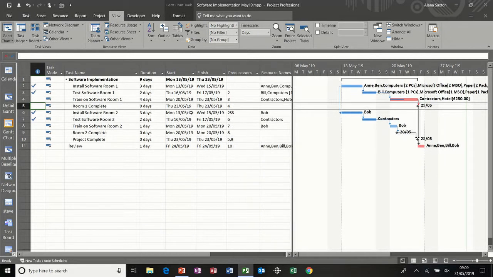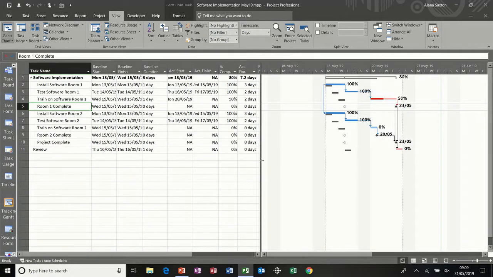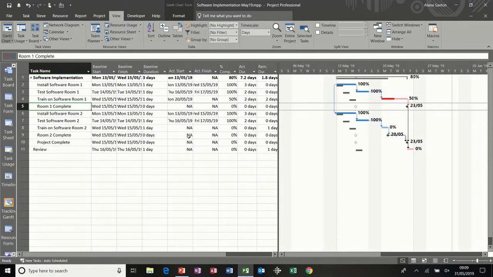In fact, I want to go back to the tracking Gantt. Sorry. Tracking Gantt. Now, while you're running your project, you probably want to run reports.